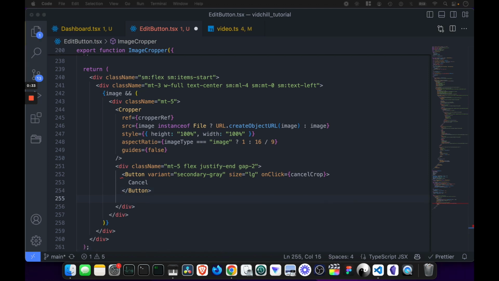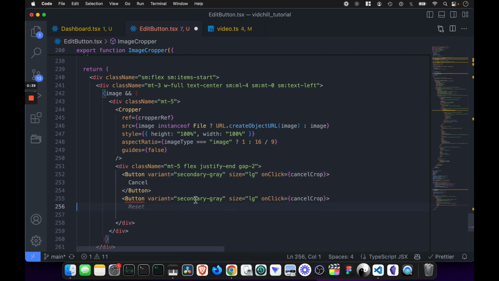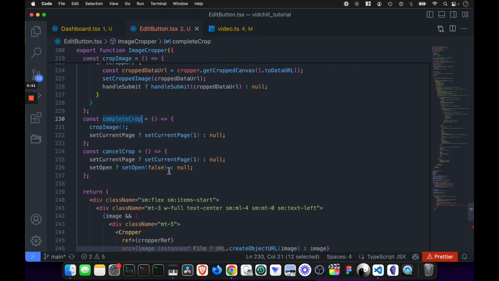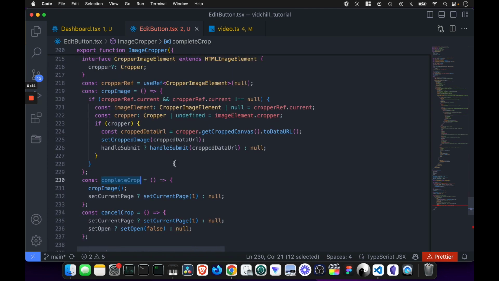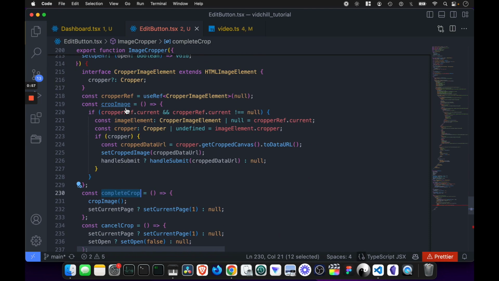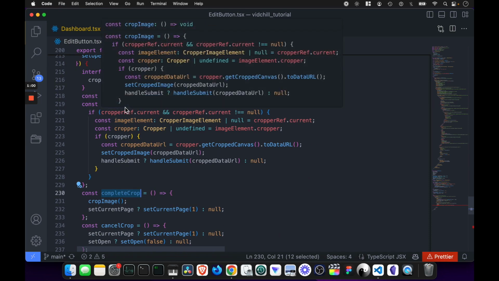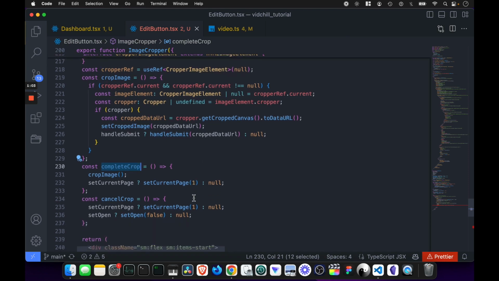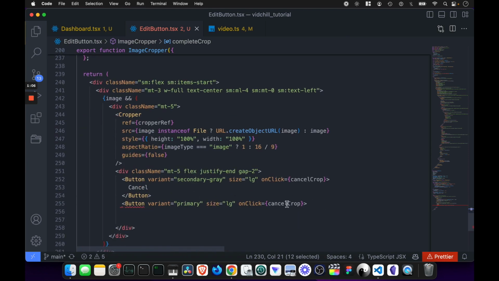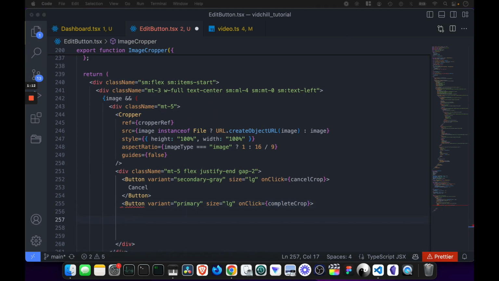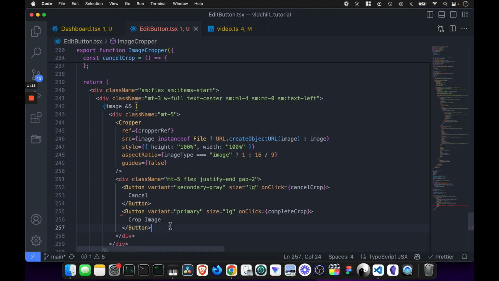We're going to make another one very similar to this. So we can just copy and paste this. We're going to change this to primary. Primary, just like that. And instead of cancel crop, we're going to say complete crop. And when I complete crop, it's going to run this image that we got from React Cropper to go ahead and crop this page. Then we can say crop image, and then we can go ahead and close it just like that.